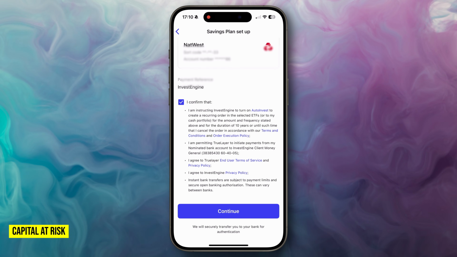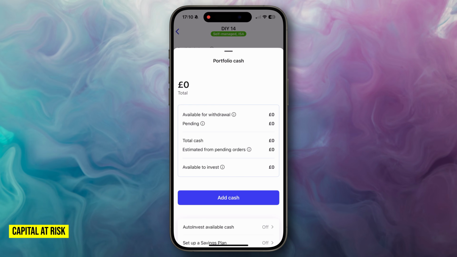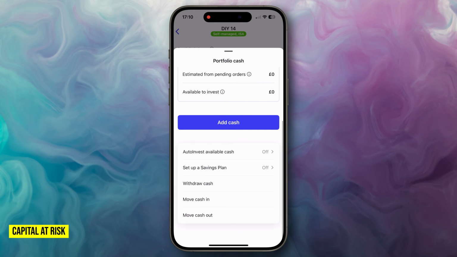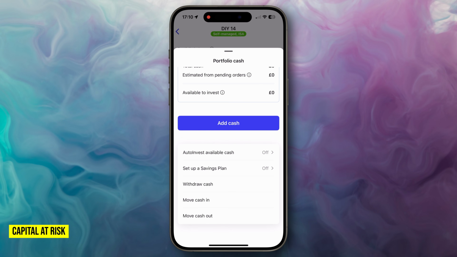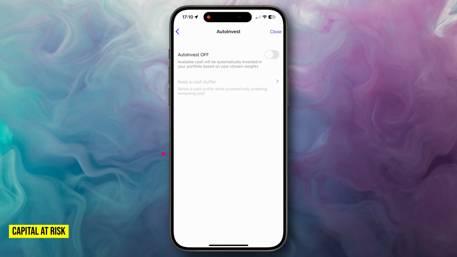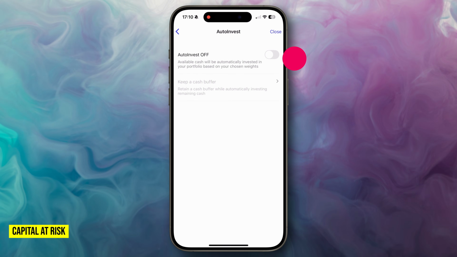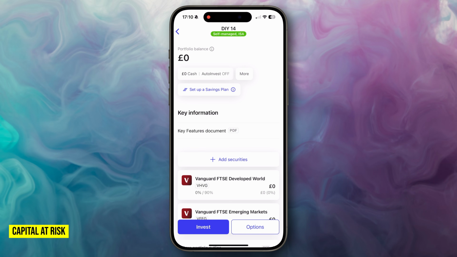As soon as a savings plan is set up, Auto Invest gets turned on, which means that as soon as your money gets deposited into your account, it will get invested immediately. If you want to invest automatically on your own timescales without a savings plan, you can still do this. You just have to turn on the Auto Invest feature, which can be done right here. Just know Auto Invest gets turned on automatically when you have a savings plan set up.